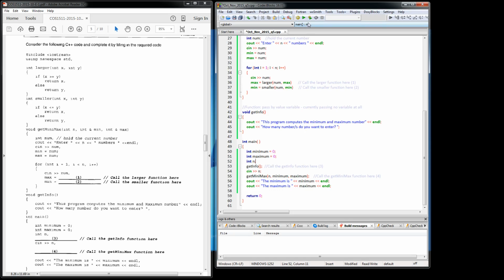Alright, so I'm going to execute the code and see if it runs. This is the first time I'm compiling it. Okay, missing my semicolons. As we all know, you don't want to miss your semicolons in C++, otherwise the code will not execute.